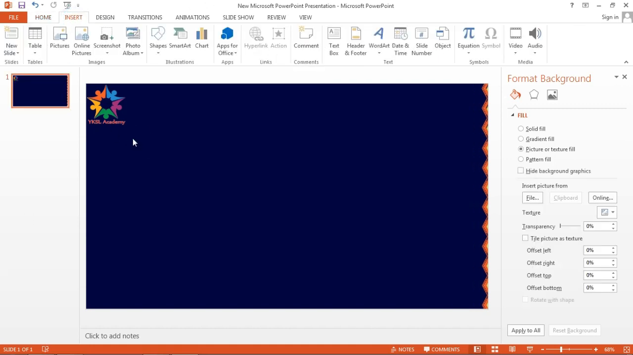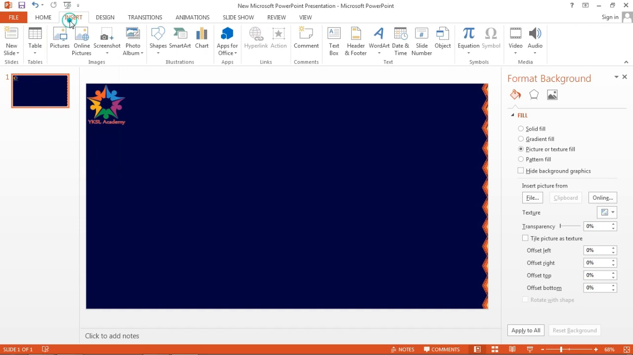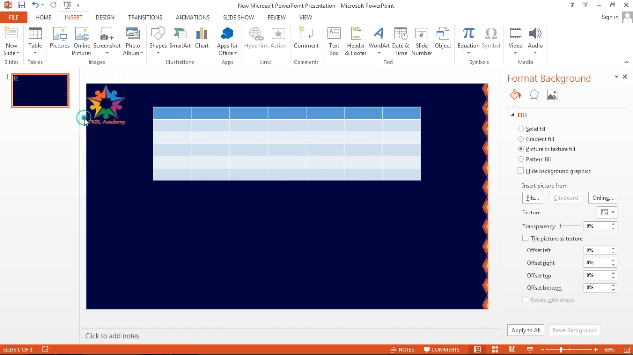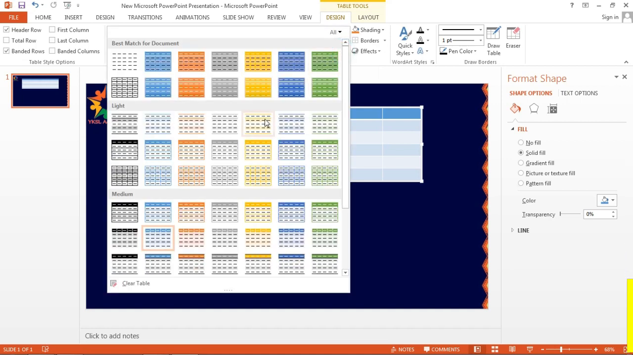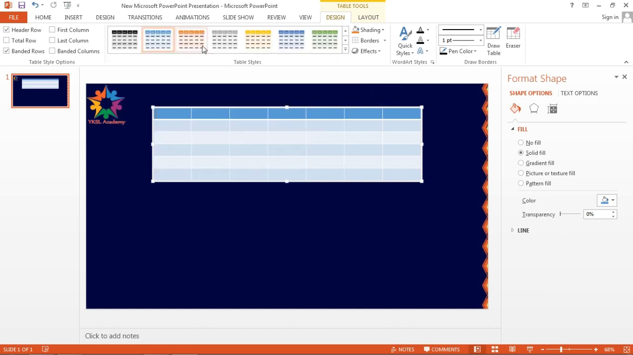So I'm just going to insert some tools. I'm going to insert a table for this. To insert a table, just go to insert, tables. So the number of rows and number of columns which you want, you can select over here, right? Then table styles are also available in this PPT itself. So you can select which style you want, the lighter one, medium one, whichever you need.